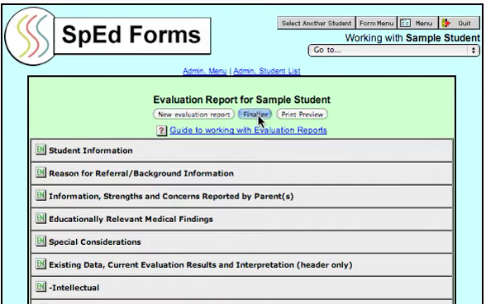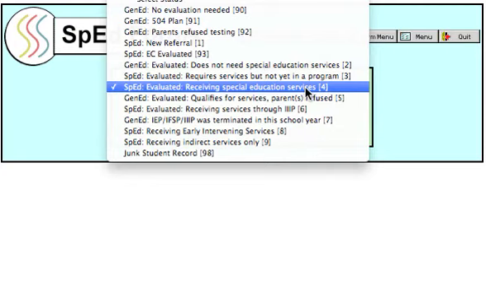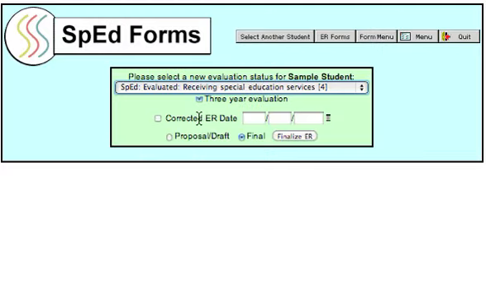Click that button and you get taken to a dialog which allows you to make a few choices. This is a chance, if you need to, to change the current evaluation status if you like. In most cases it's going to go from new referral down to receiving special education services, or in all probability it will just stay that. You also have an opportunity here to call it either a proposed draft evaluation or to say it's a final. And in this case I'm going to say it's a final.